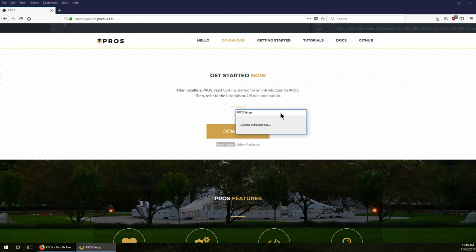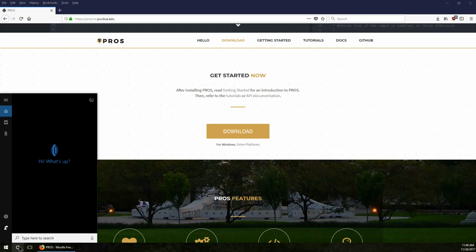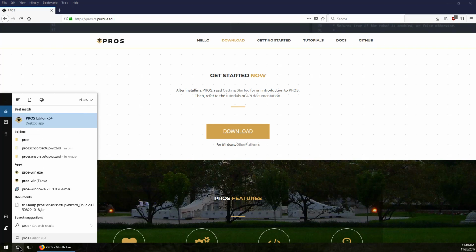Okay, and now this little window came up. It's deleting extracted files. How delightful. By the way, it doesn't create a desktop shortcut, so we can easily enough find it nonetheless. The program that you want is called Prose Editor. Apparently the 64-bit version is called x64. On my 32-bit laptop, it was just Prose Editor.